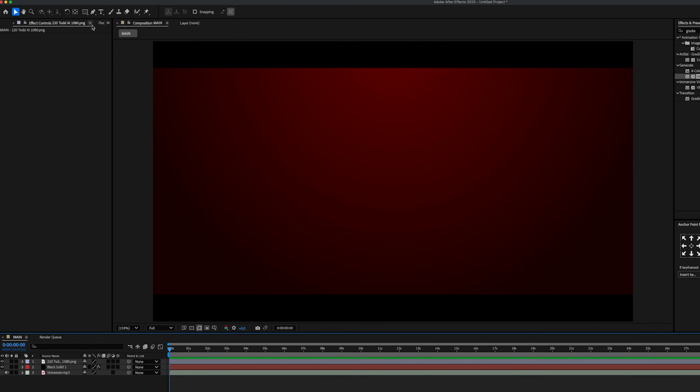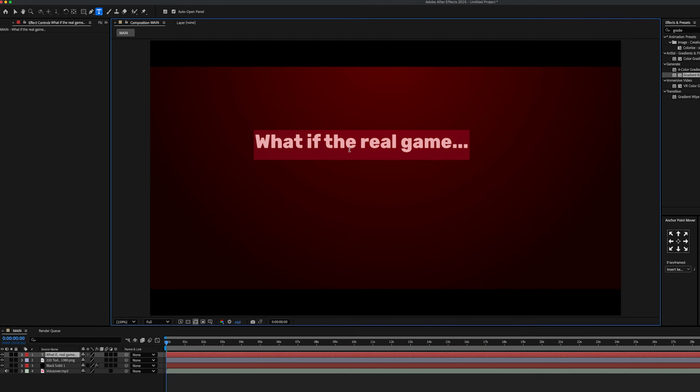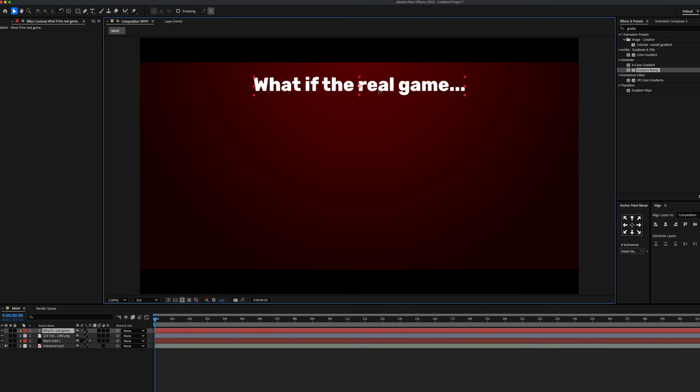I will drop the cropped PNG into the timeline. Perfect. Now let's go ahead and grab the type tool and write the first line of our title using the Rubik font, which is what if the real game. And once aligned to the center, place it up here.